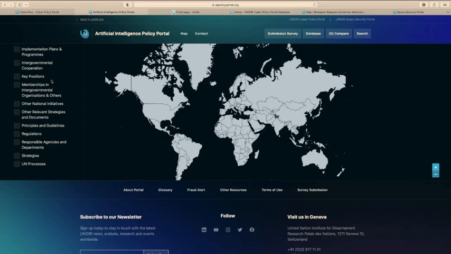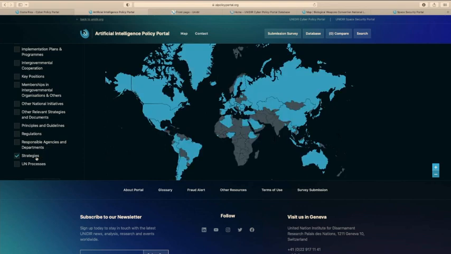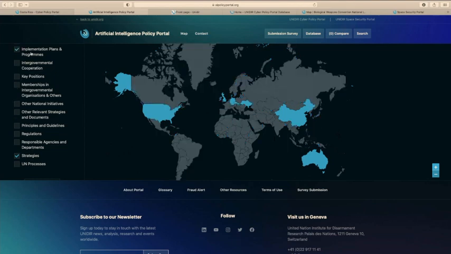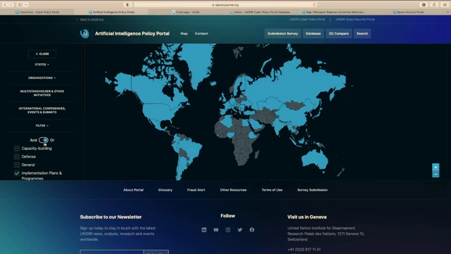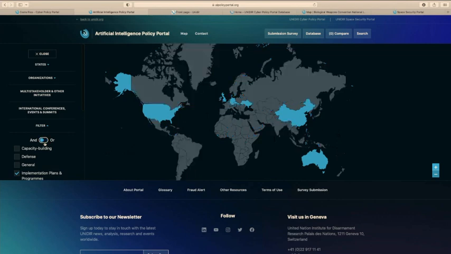So we can click at the bottom of the list on strategies. And we can also narrow down the information to strategies and implementation frameworks, implementation plans and programs at the top of the list. Perfect. And when we scroll up, we see there is a toggle feature which is unique for the UNIDIR AI Policy Portal. When we switch on an OR button, it allows us to choose between the logic of the filter feature.